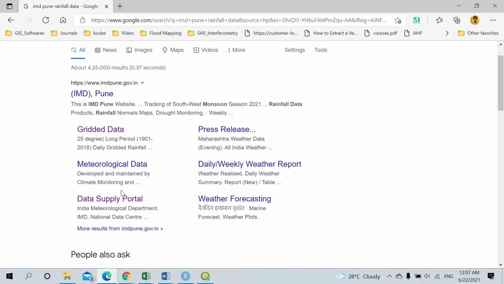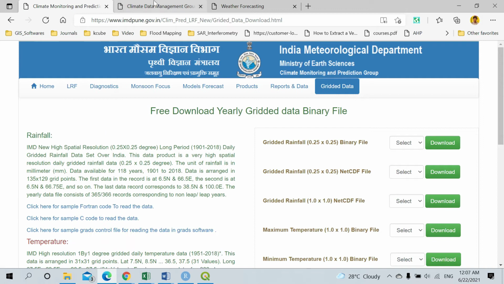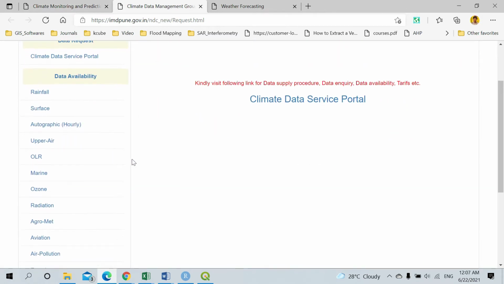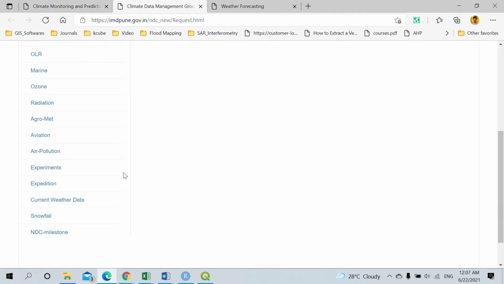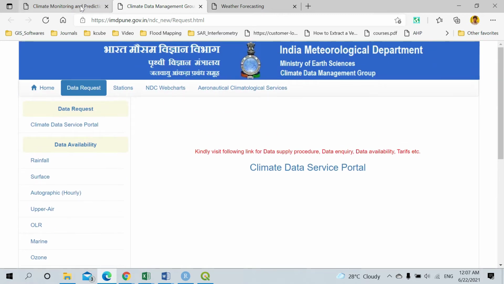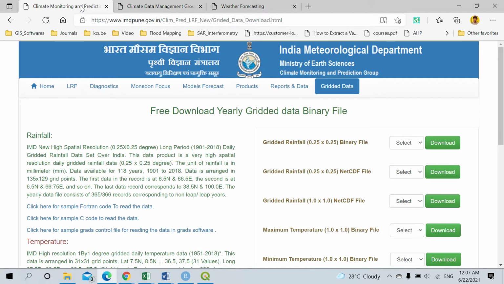There will be different meteorological data, data supply portal, and other stuff, but you don't have to go with any other options. First, just go with gridded data. So now I'm choosing gridded data. The other portals you can explore in future videos, but at present we're going to go with our gridded data. Here we'll get all our rainfall datasets and also our temperature datasets free of cost.